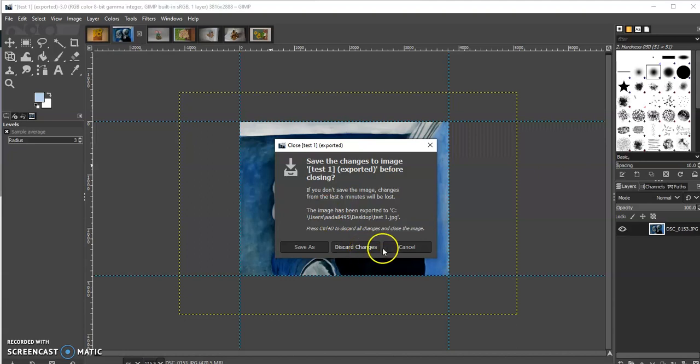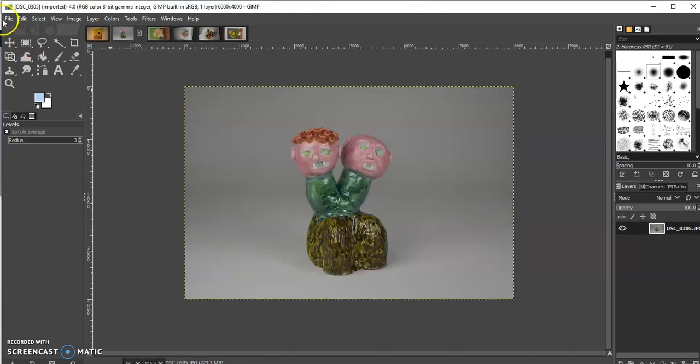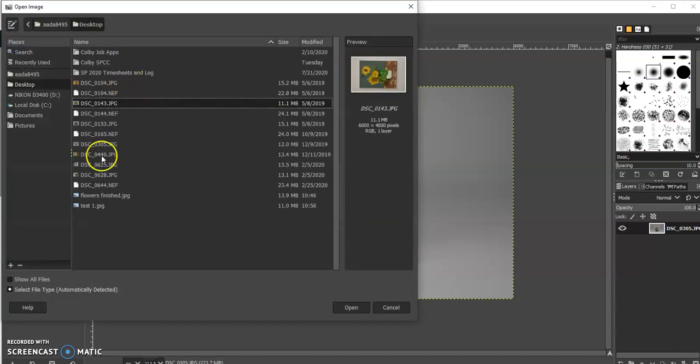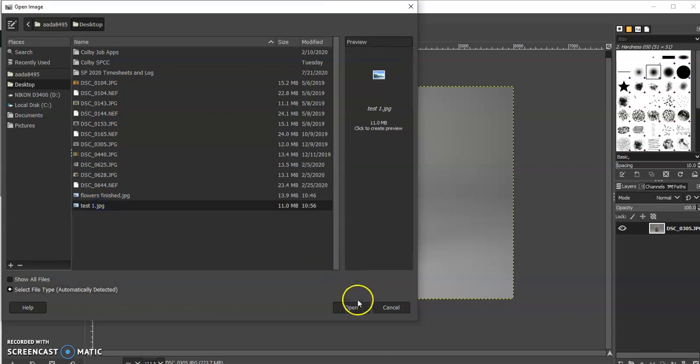Should be fine. Now you can also hit cancel and wait if you're not sure if it's finished saving, but I'm going to hit discard changes. I think it's fine. And we can double check: file, open, and here's my test. Open it.